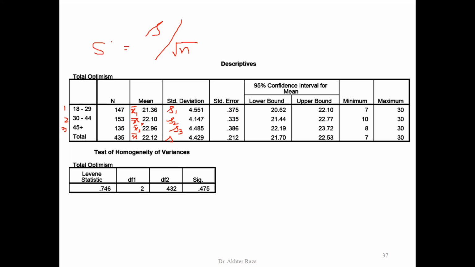You can see the standard error for the first row, age group, is 0.375 divided by the root of 147. You will have this standard error. Then 4.145 divided by the root of 153. This is the second standard error, and so on. This is the overall standard error. These are the confidence intervals.